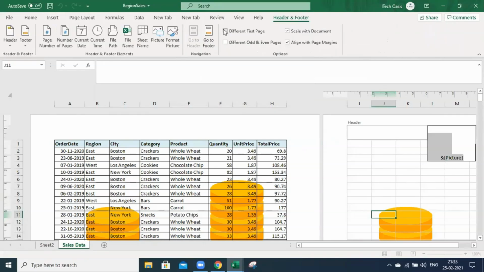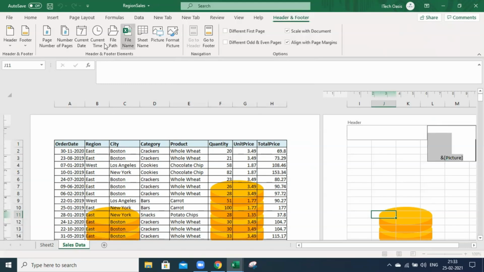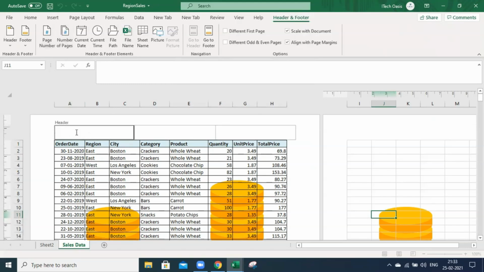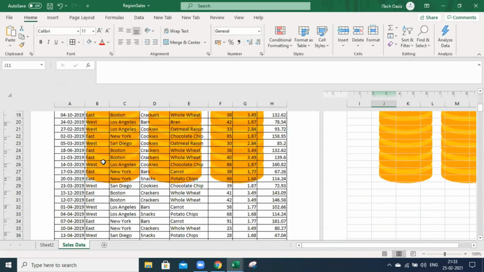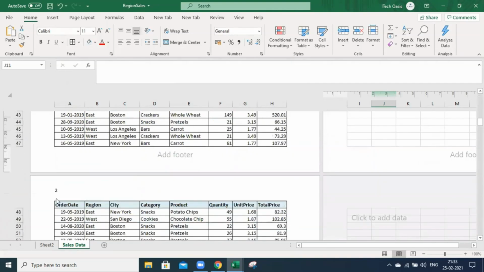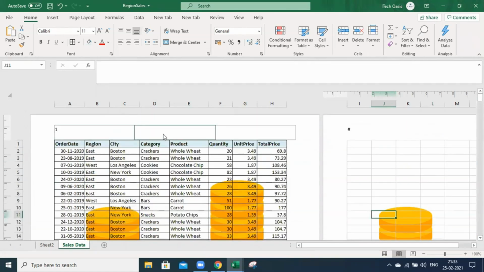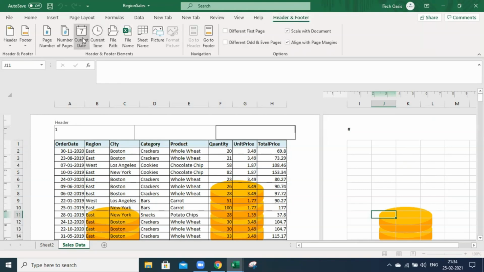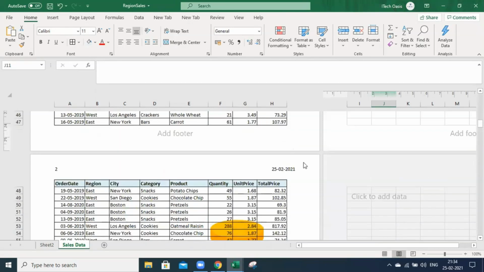So let me go to header and footer again, and here you have a couple of options. In this header I can add the page number. So I will click on the page number. The moment I click outside, I can see this is the first page. Let me go down, and here you can see this is the second page, then third page. It will add all the numbering here, and here let me add the current date. Okay, so the current date is added on all pages in the header section.